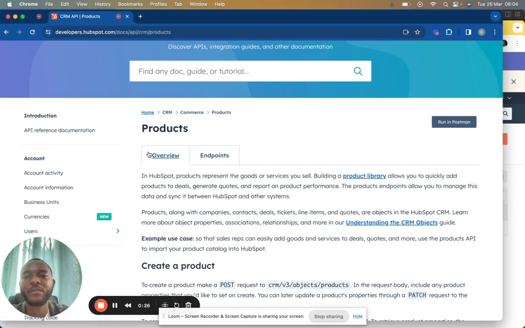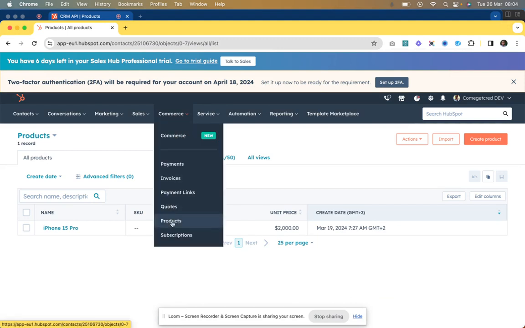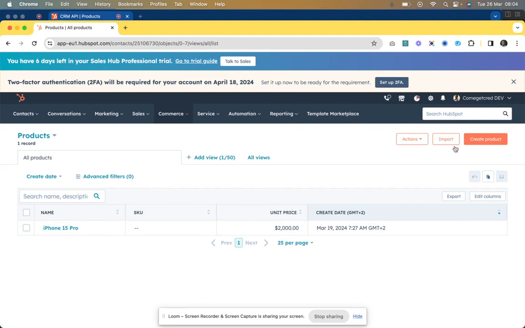So in HubSpot, we have the product there, and then there is some API. If you want to use the API, you can do that. But for this one, we're just going to show you how to create a basic product inside HubSpot. So you go to Commerce, and then you can see we have Product. Once you click Product, you're going to come to this page.